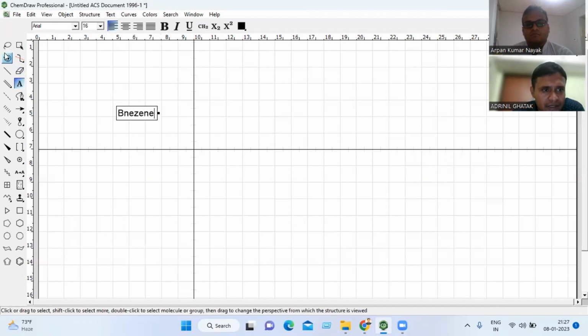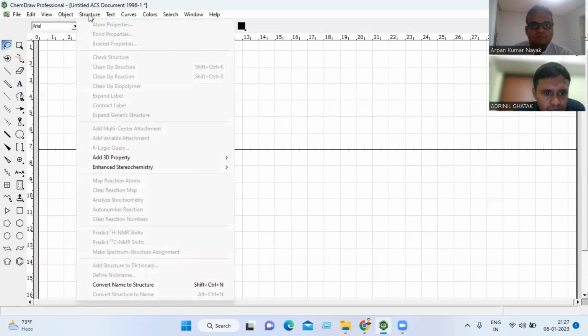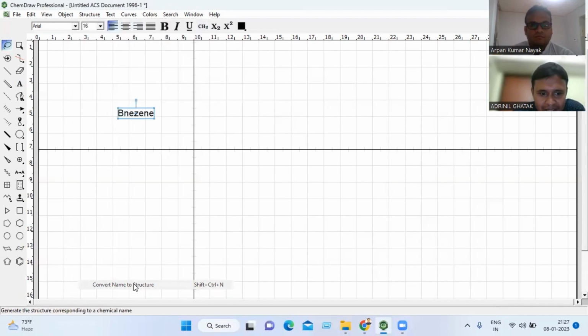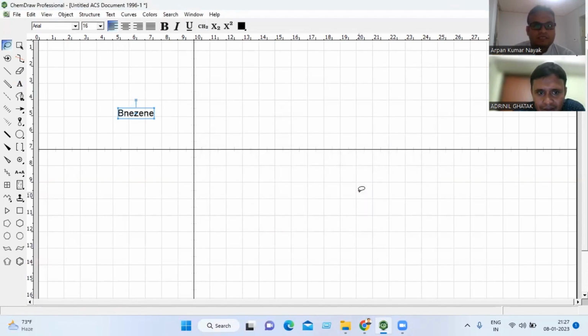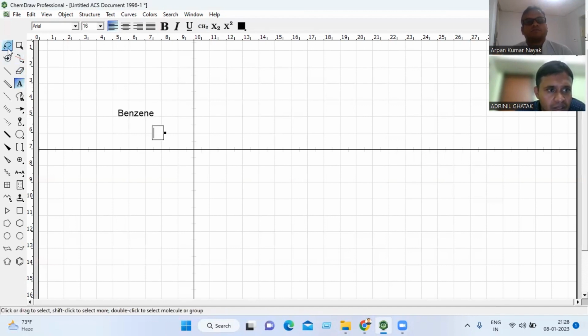So what you do, you write benzene, then you click it, you select it, then you go to structures. Then you can see one option here, name to structure. You select it. I think the benzene spelling is why it's not taking. Okay, yeah, basically BENZENE. I think BENZENE is correct. Yes. Let's see.